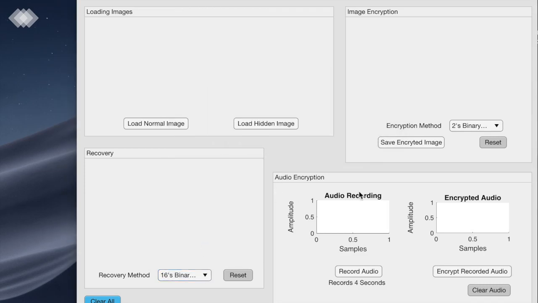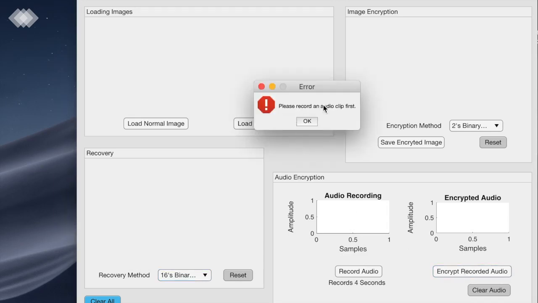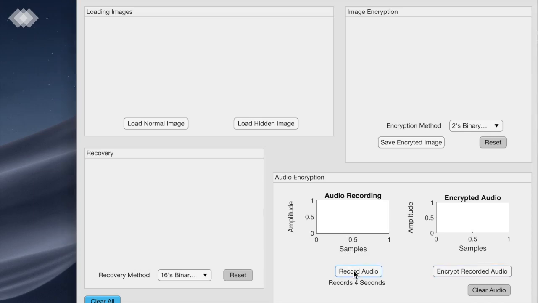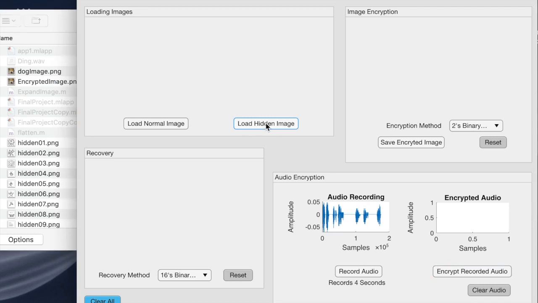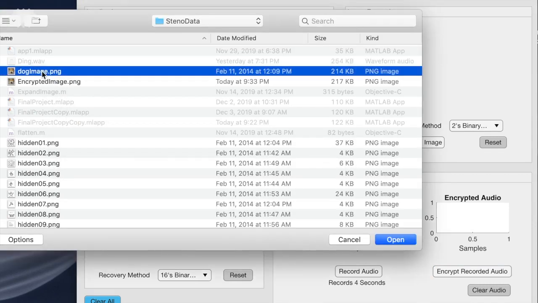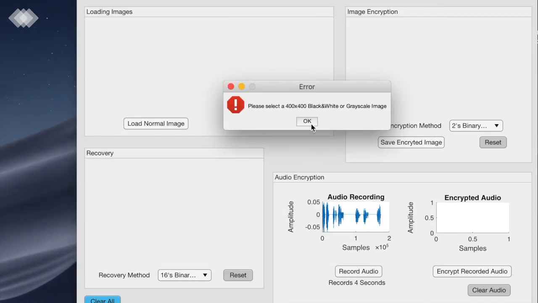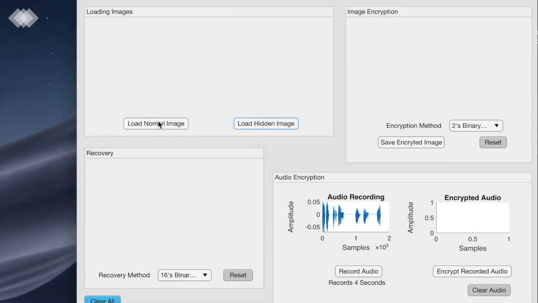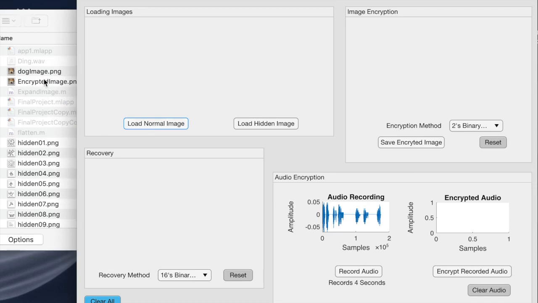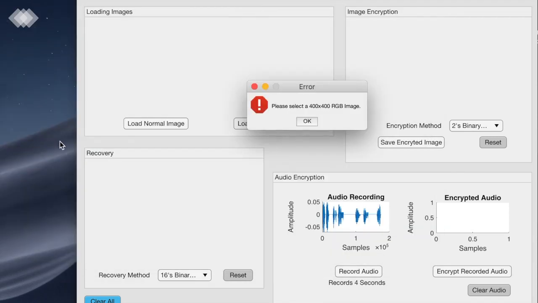If we try to encrypt an audio clip, we need to record an audio clip first and foremost. So if we let that start recording, then notice that after it's recorded, if we try to encrypt something, we need to load a hidden image first. If we load a hidden image, we have to make sure that it is a 400 by 400 grayscale or black and white image. If we try to do RGB or something not 400 by 400, it'll tell us to do otherwise. And this goes the same for the normal image, except for RGB. If we try to load a grayscale image, no, it needs to be 400 by 400 by 3.